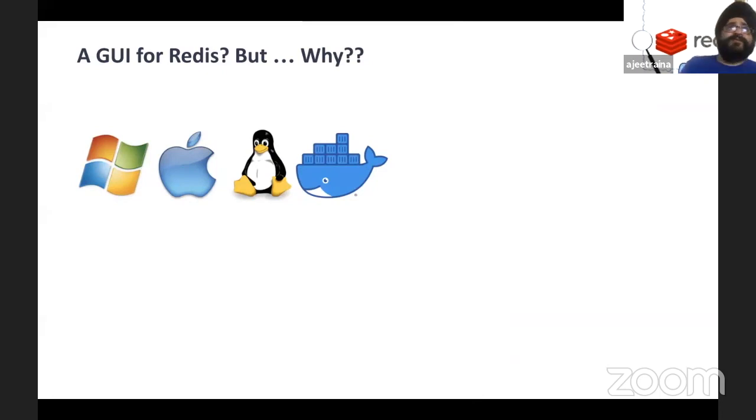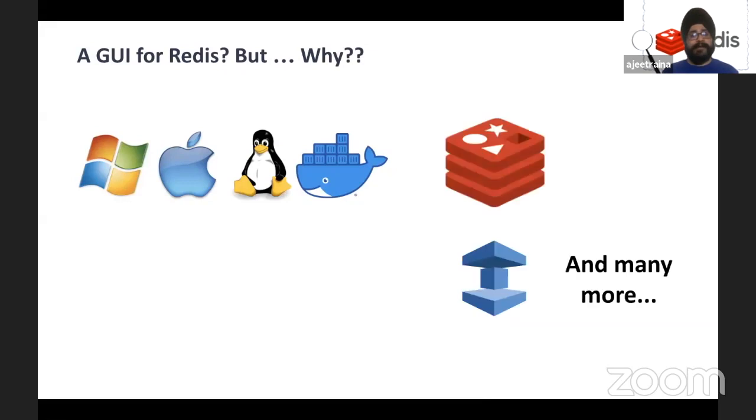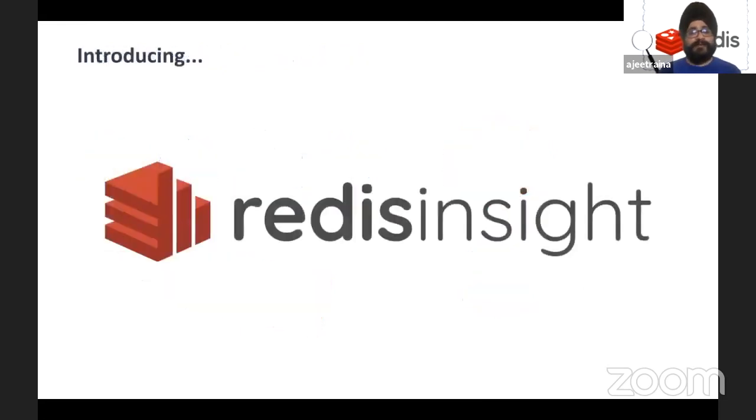One more thing we were trying to do is that this particular tool should work on all the platforms like Windows, Linux, Docker, Kubernetes, OpenShift, right? And that is where even AWS Elastic Cache uses the Redis OSS version, especially the Redis open source version, right? So we came up with something called Redis Insight.